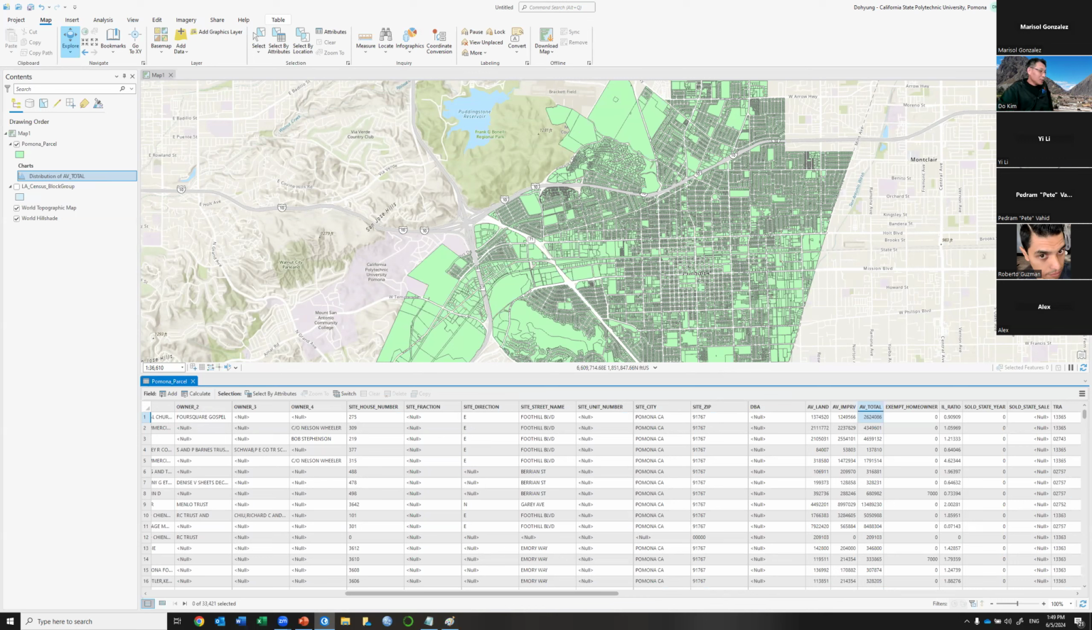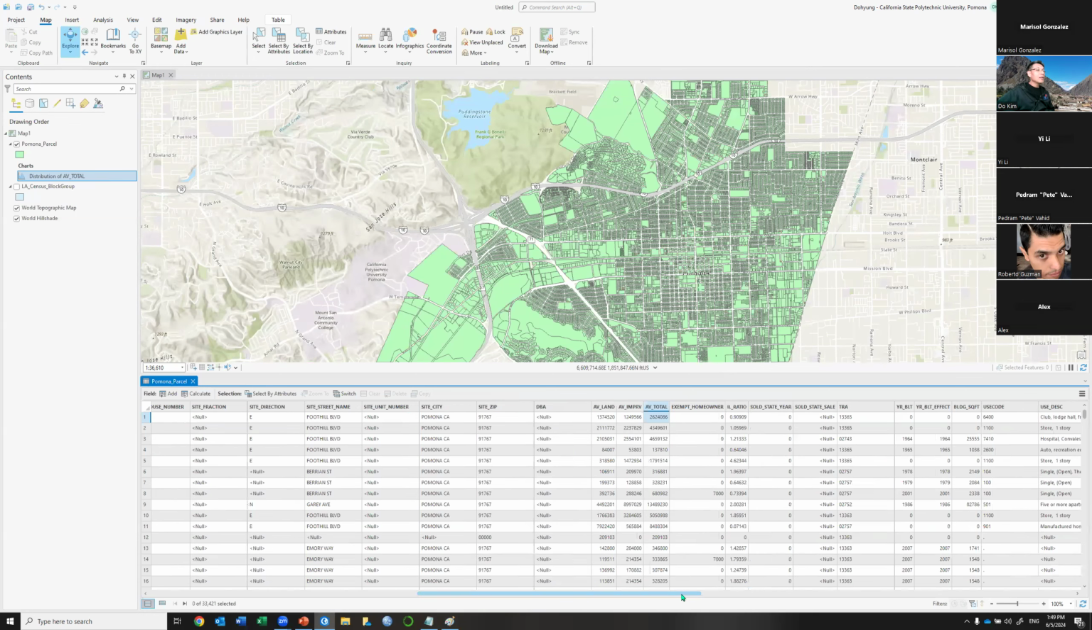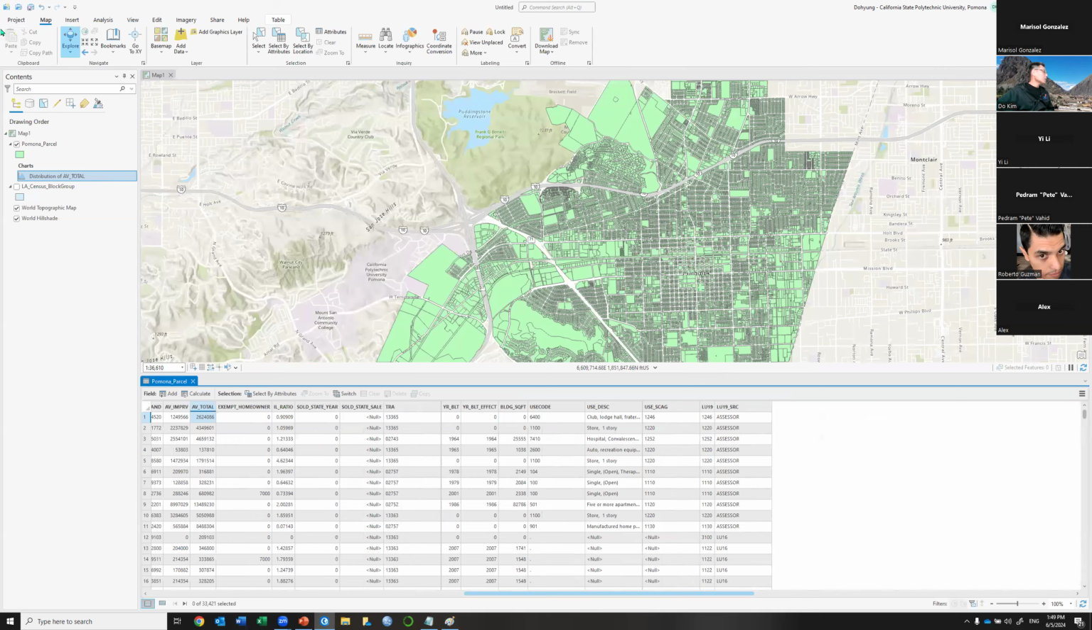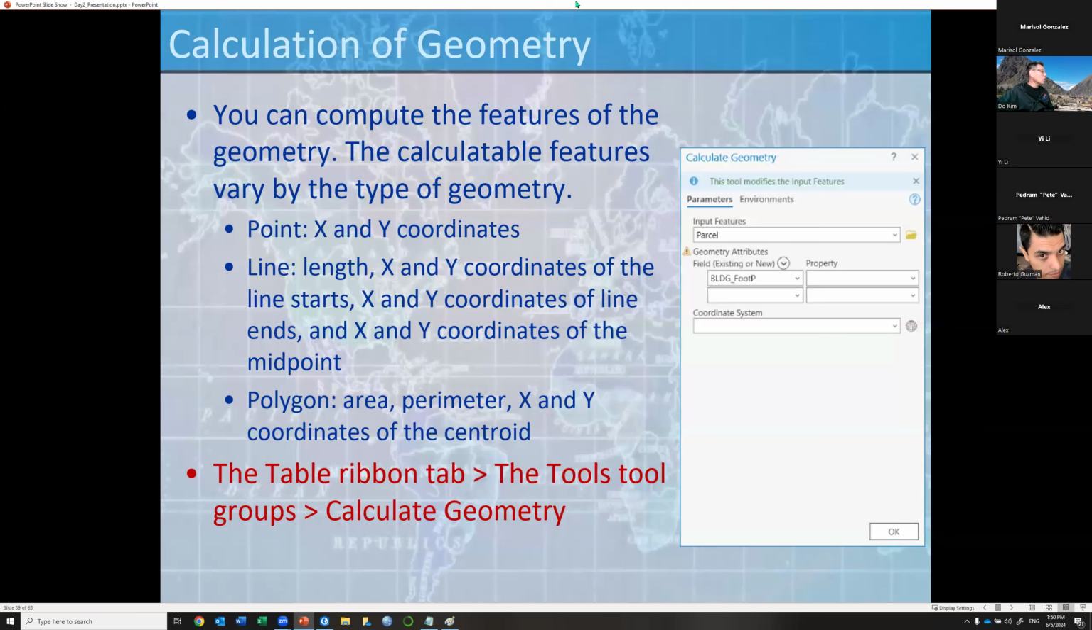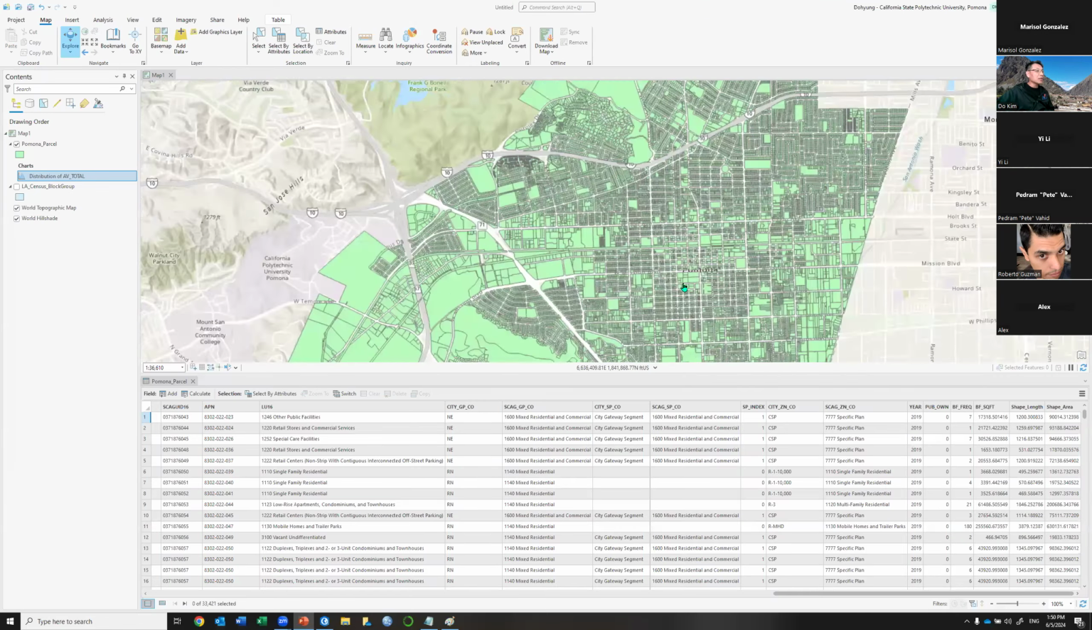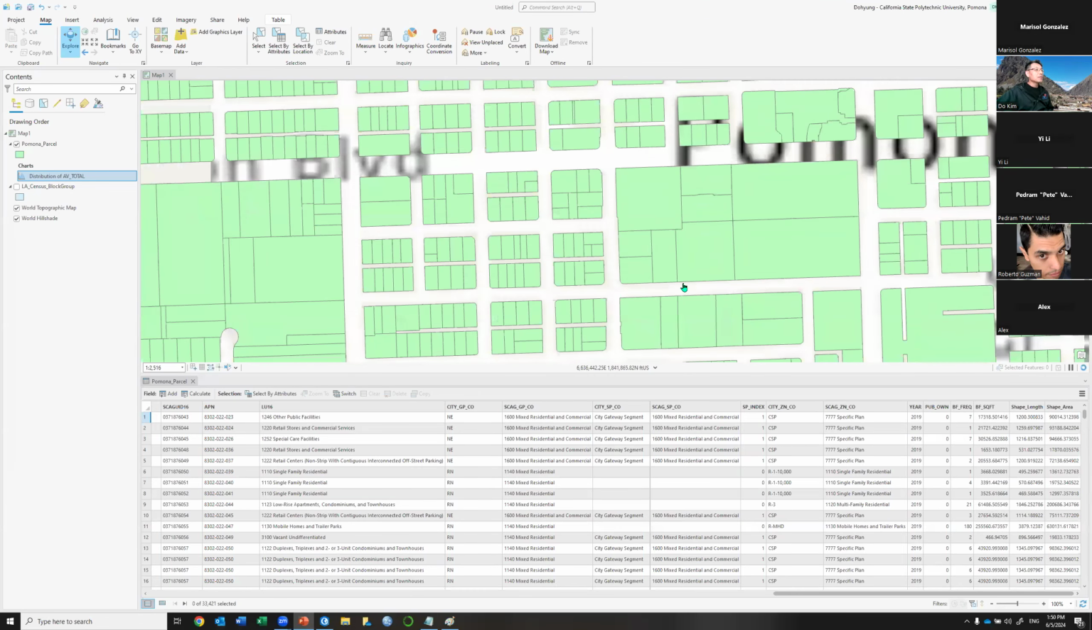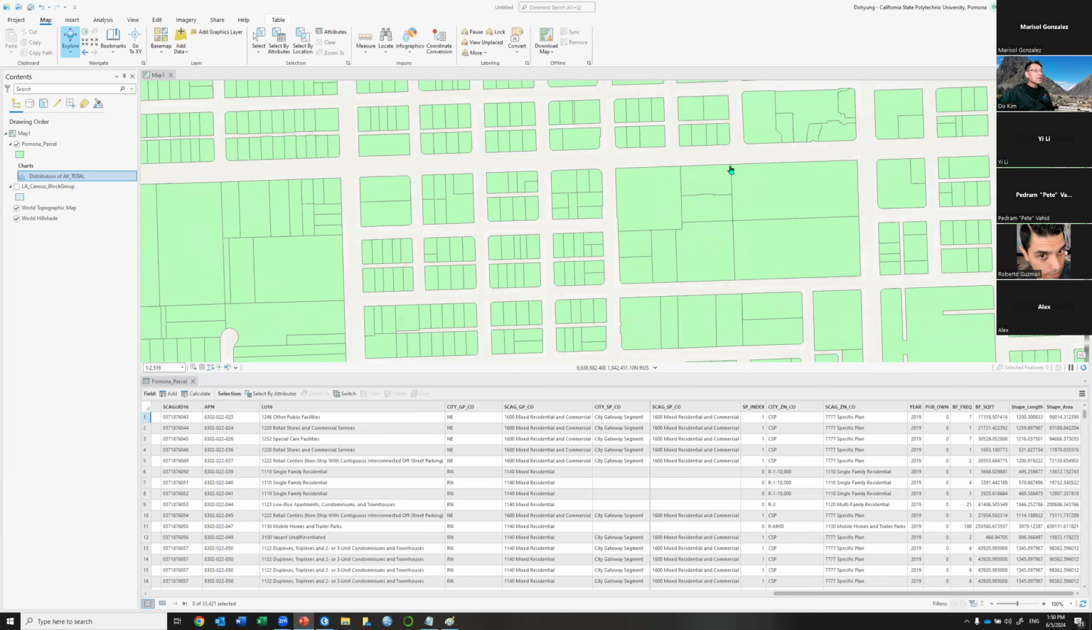Another actually very unique feature. I mean, this is something that Excel cannot do, and this very unique feature is something called calculate geometry. So what do I mean by calculate geometry? It's something like this. Let's say I ask you the area of this particular property, right? So if I ask you, could you calculate the area of this property?